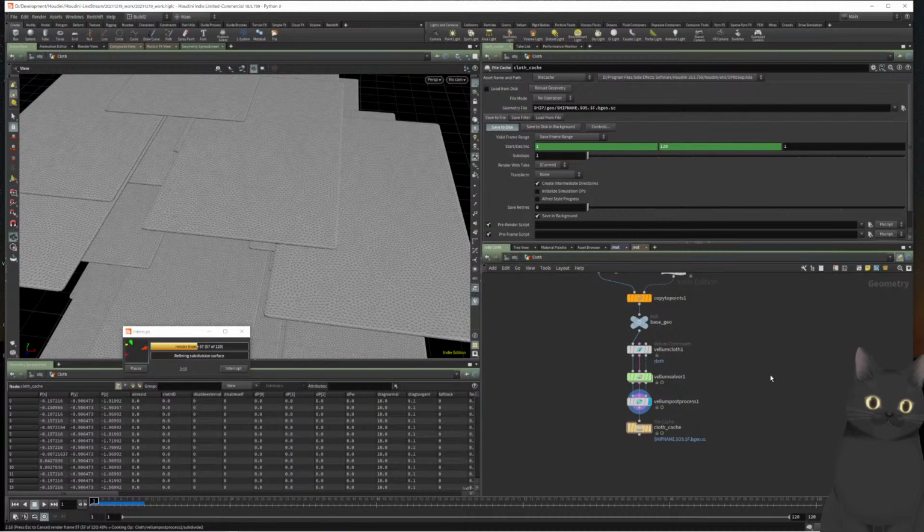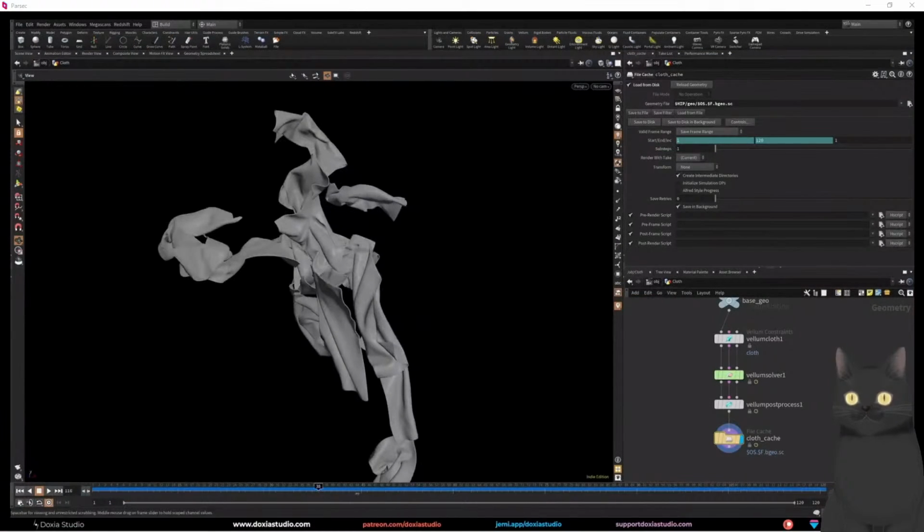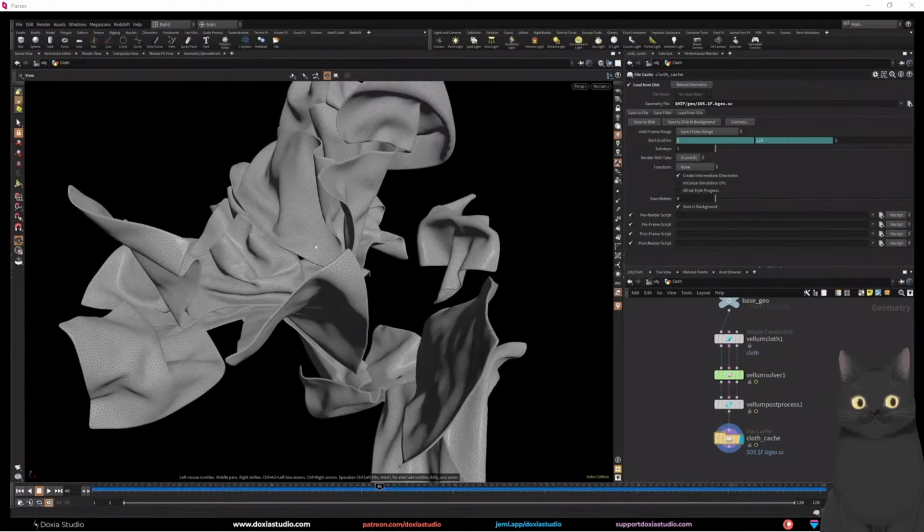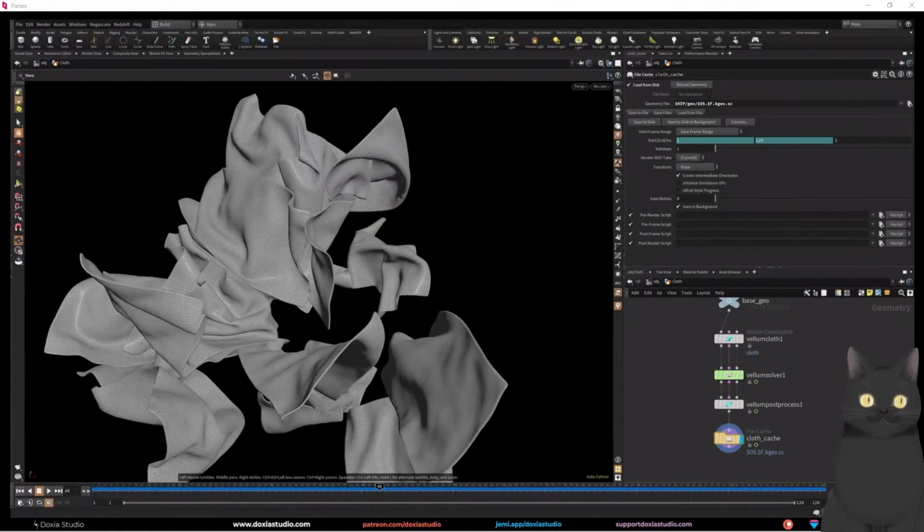Okay, so we have our file cache. Let's check how it looks. And we have some flying cloth. That is cool. Let me turn off that grid. And let's change the background. Dark. Okay. Let's go with a more cool shot.